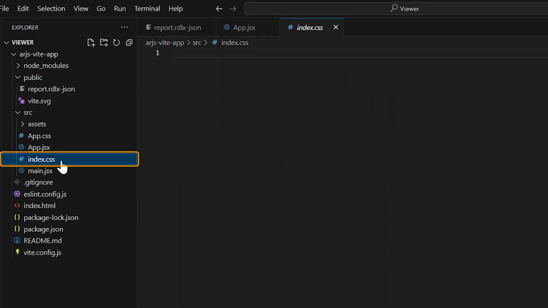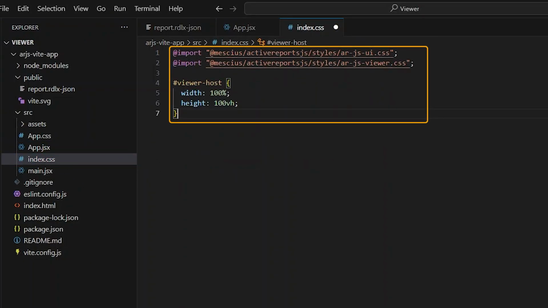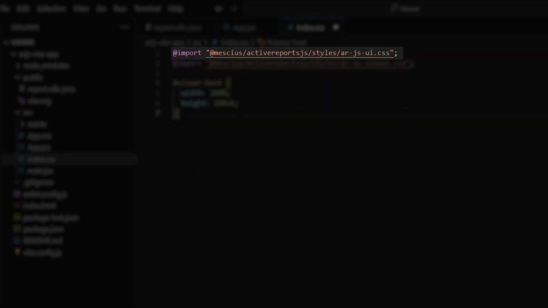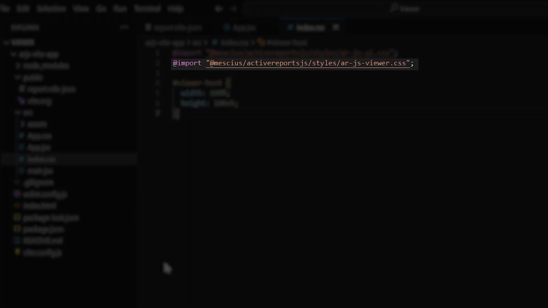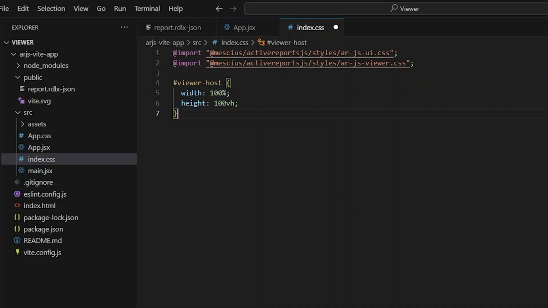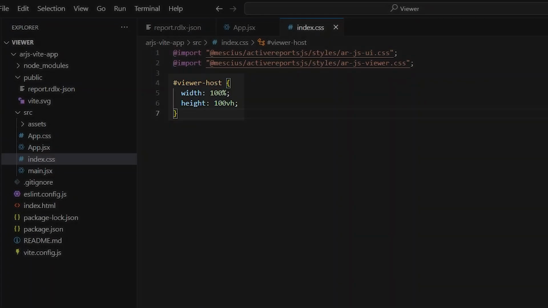Lastly, we're going to need to make sure that everything is properly styled. First, we'll import the two required CSS files for the viewer. The first is for the core UI, and the second is specifically for the viewer. Then, we'll add some additional CSS to style the container of the viewer.